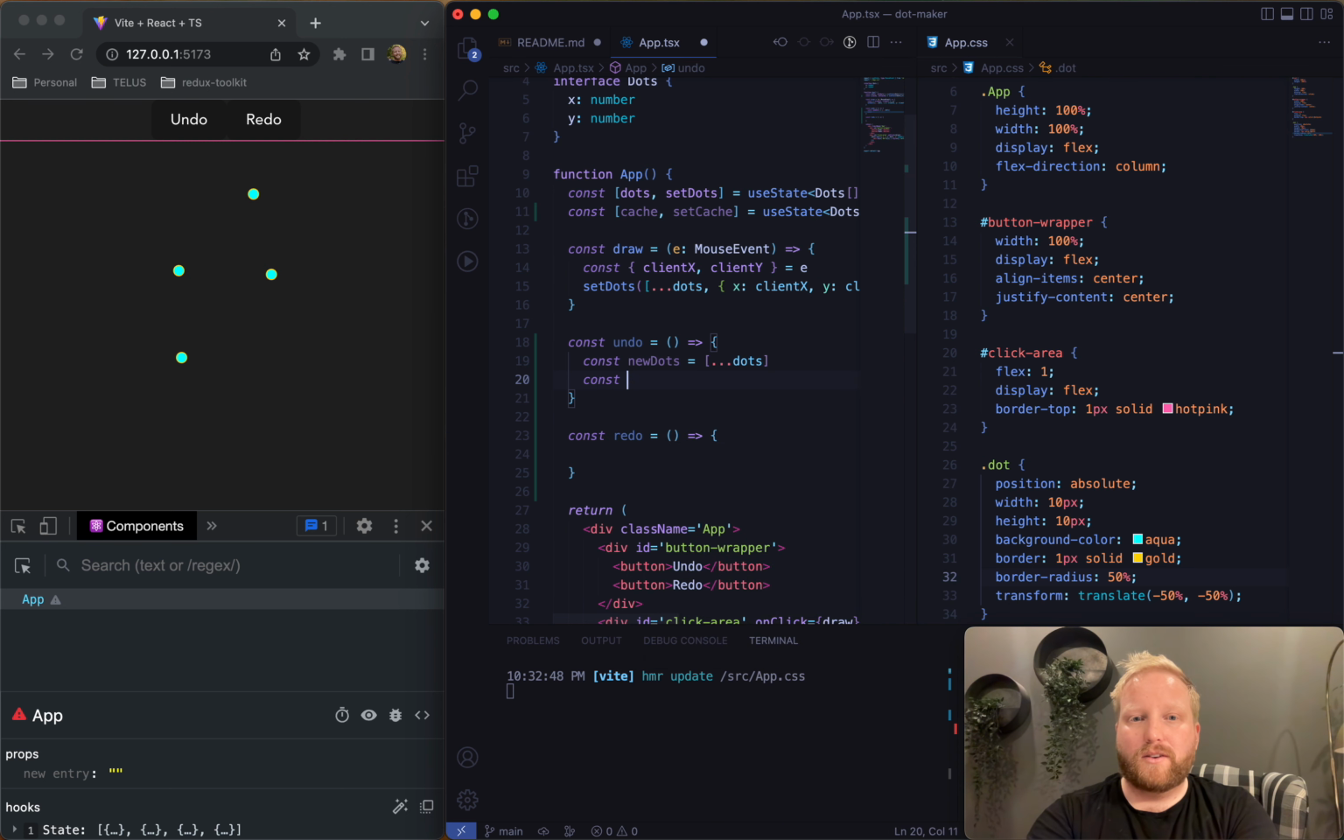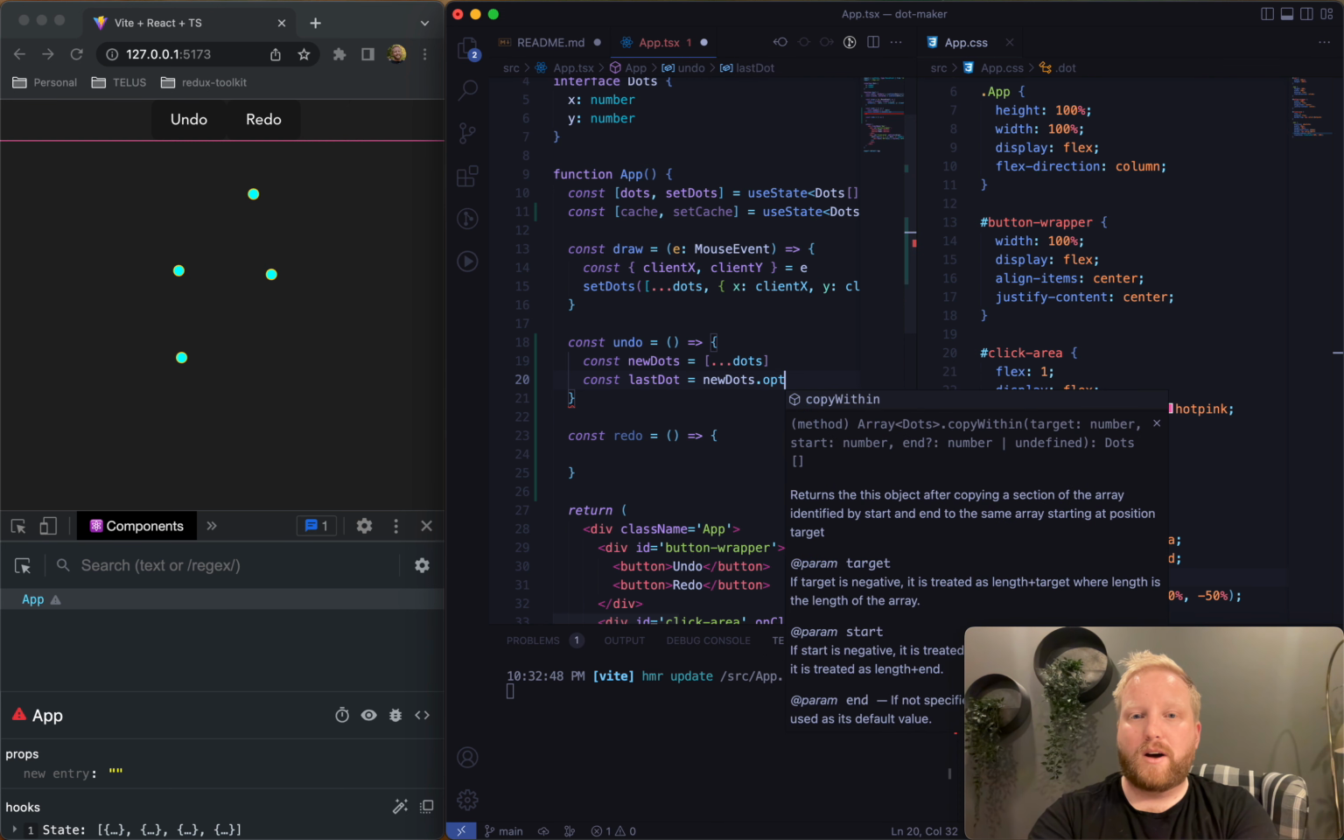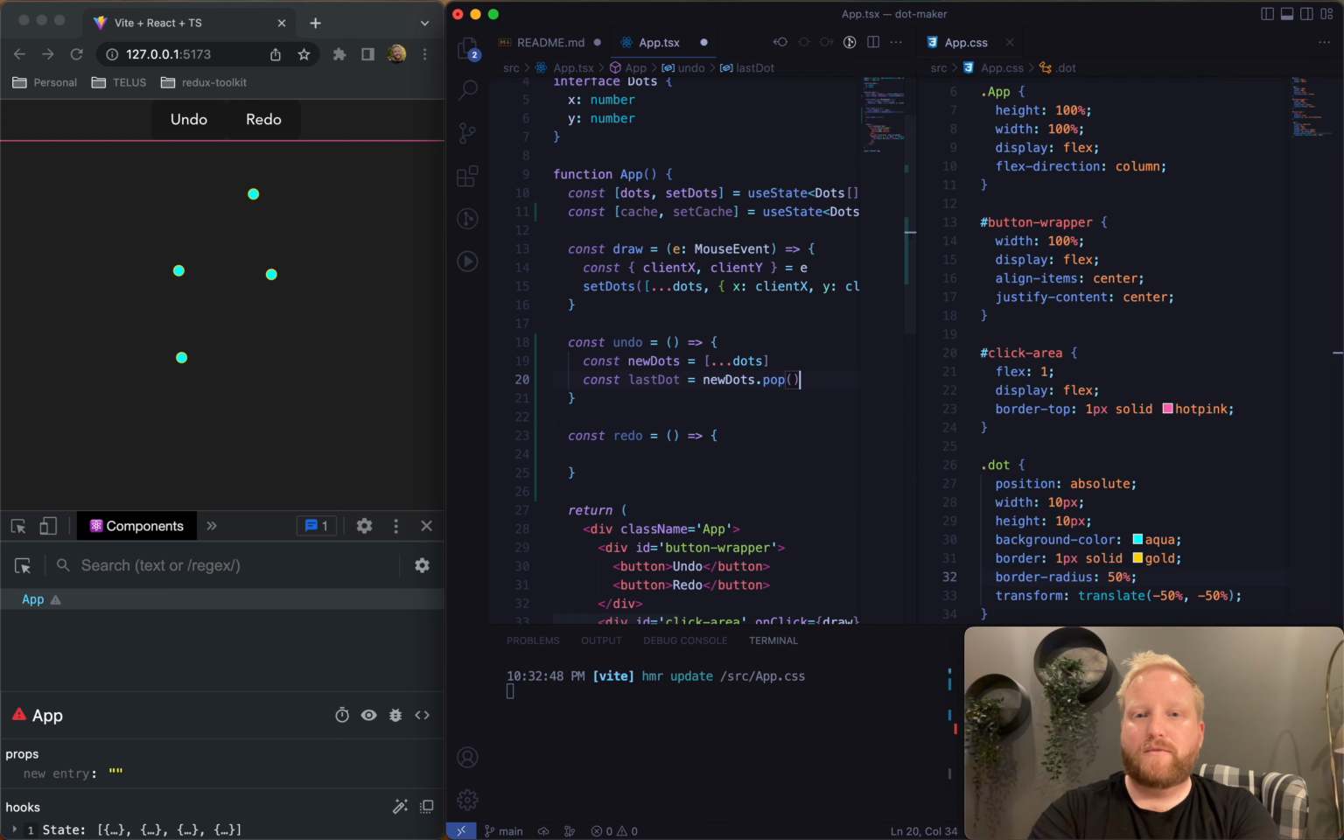So const newDots is just going to be a clone of the old dots, but into a new array. And then I'm going to go const lastDot, and then I'm going to go newDots.pop. And so the pop function removes the last element of the array and returns it to the variable, and then modifies the array without it. So now the newDots array has all the dots except for the last dot, and then this lastDot is just going to be the last dot.